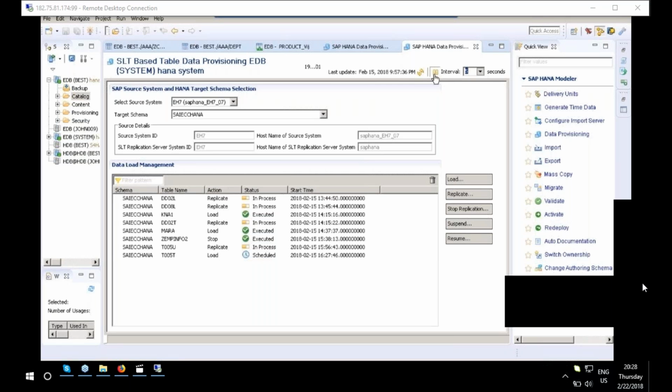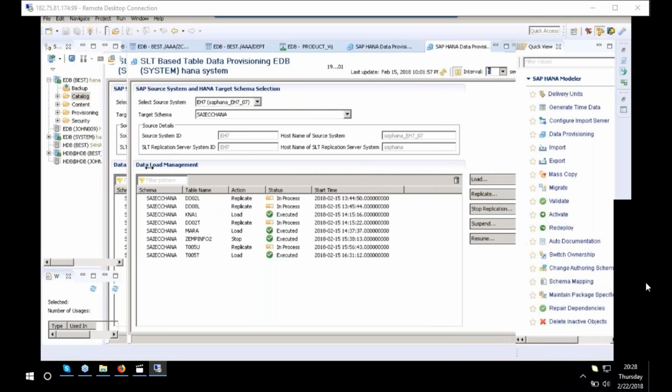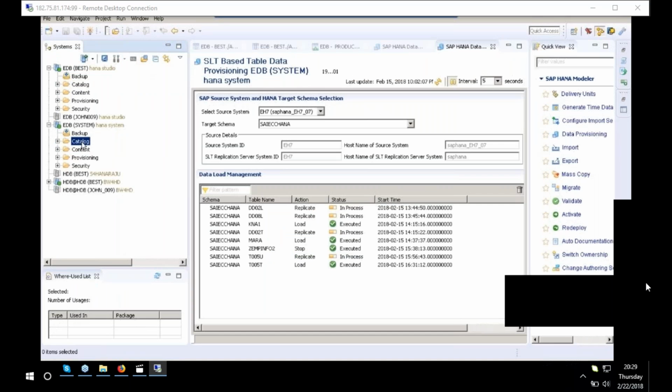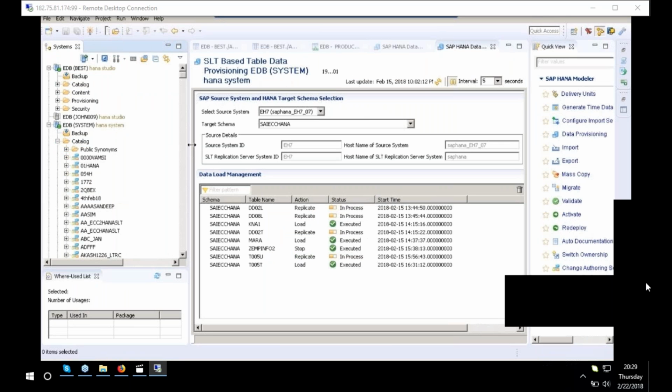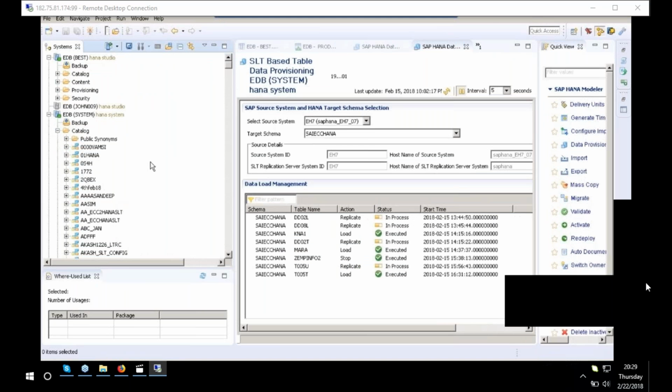Once we see the status load executed, what does this mean? It means that the load is complete. Please see. Let us expand system. Let us expand catalog. Once we expand the catalog, here we can see a schema called SAI ECC HANA. Let's search for this SAI ECC HANA. Now here you see this is the schema. Click to expand the schema.